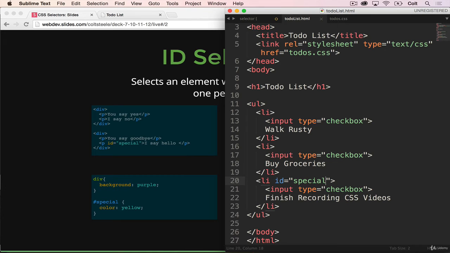And one note about an ID, it can only appear on a page one time. So if I do this, and I try and give the ID special to 2 elements, that's actually invalid HTML. So it's only supposed to be there one time on the page. It's purely used to single out a single element. We can, however, have multiple IDs on a page as long as they don't appear more than once.